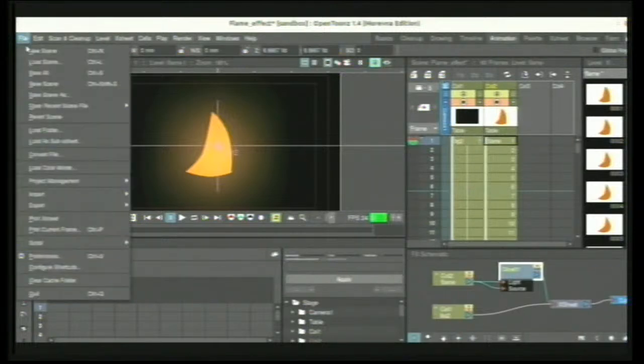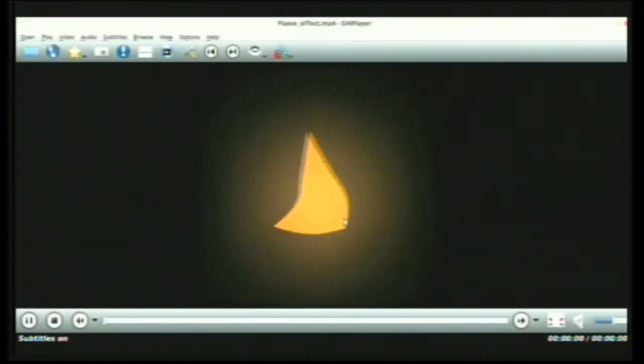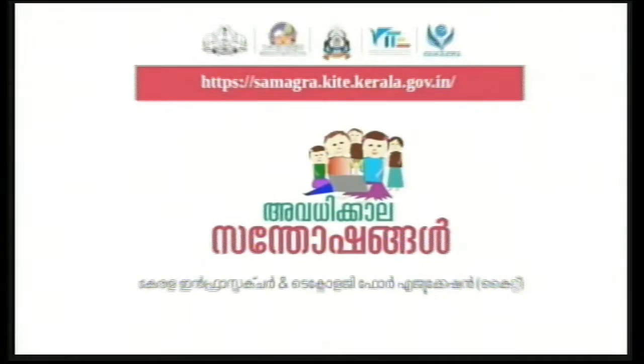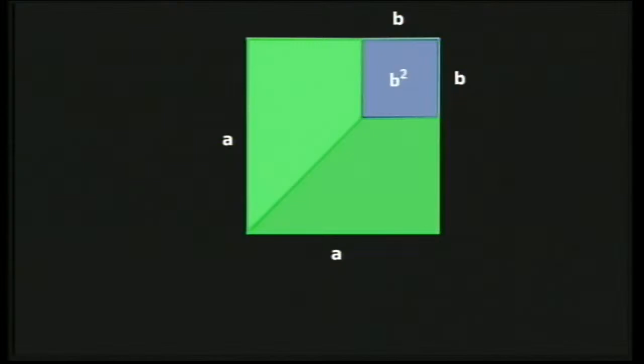We have already learned how to save the file and export it into video formats. Now I will show some of the educational animations which were created in OpenToonz for secondary level mathematics at the time of self-learning of this software. These simple animations are uploaded in Samagra, which is the official web portal of the Education Department of Kerala.